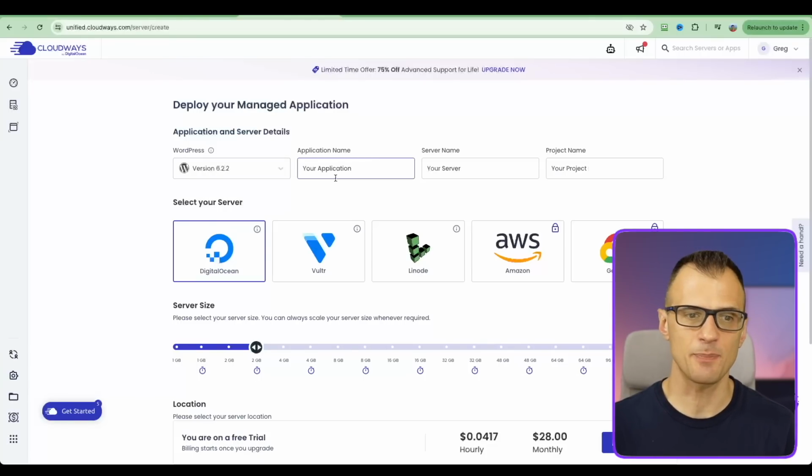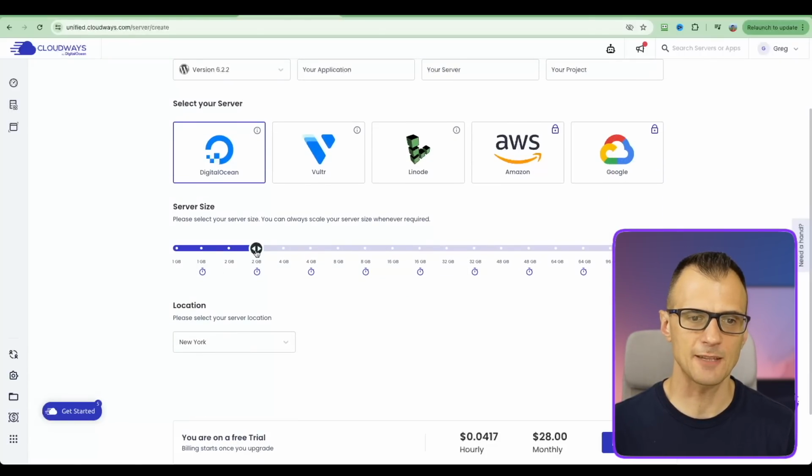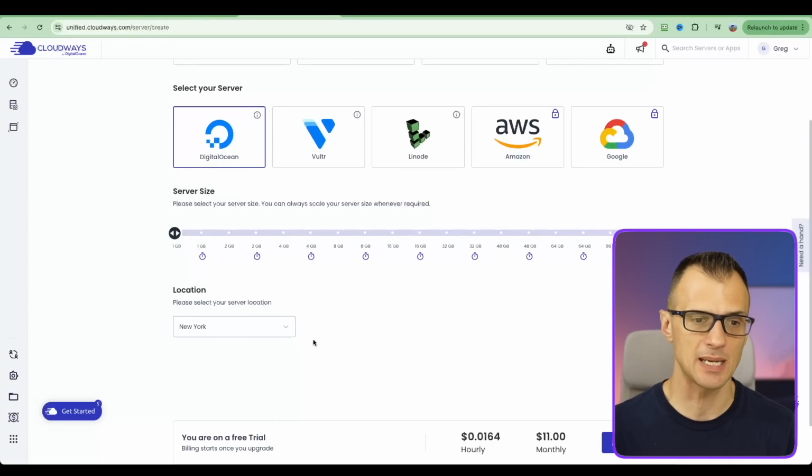Once you've done that, you'll land on a page like this. If you're not sure about the configuration, as I mentioned, just go for 1 GB DigitalOcean. That'll give you the cheapest plan. About the location, if you're not sure, just go for New York. That's totally fine, and click Launch Now.